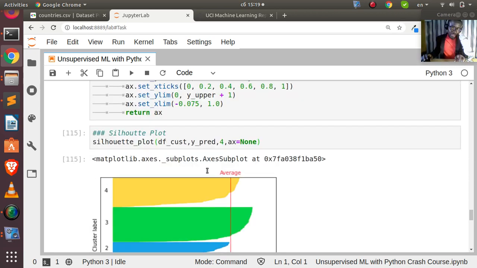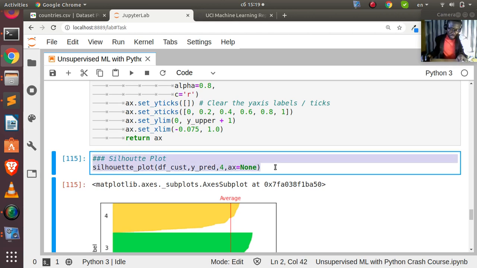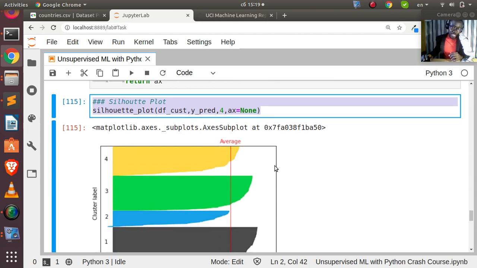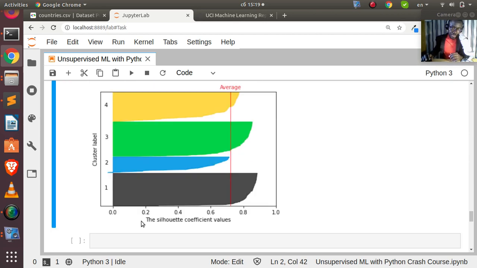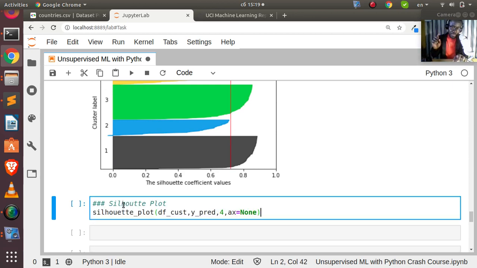But let's try a different one. Let's try a different number of clusters. I'll just copy the same thing and try a different number of clusters. Then we'll explain it again so that you get it better. Just come back to the same place. Then let's change the cluster from 4 to 3, right?